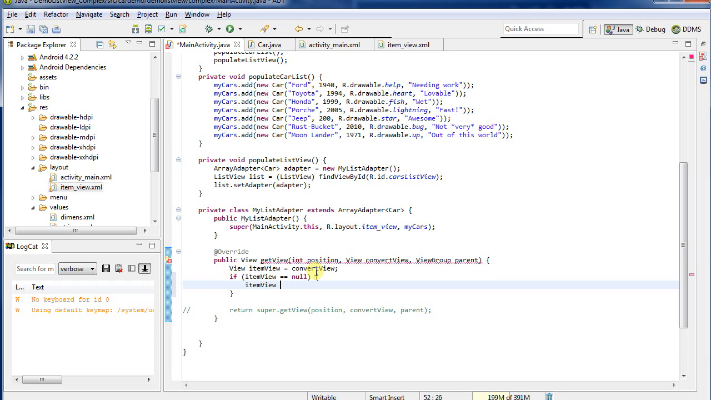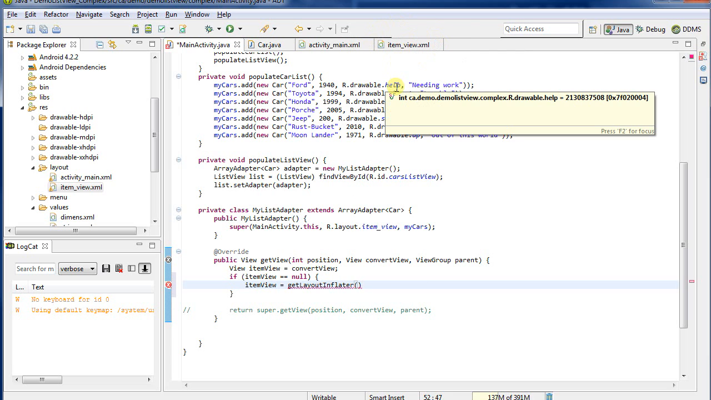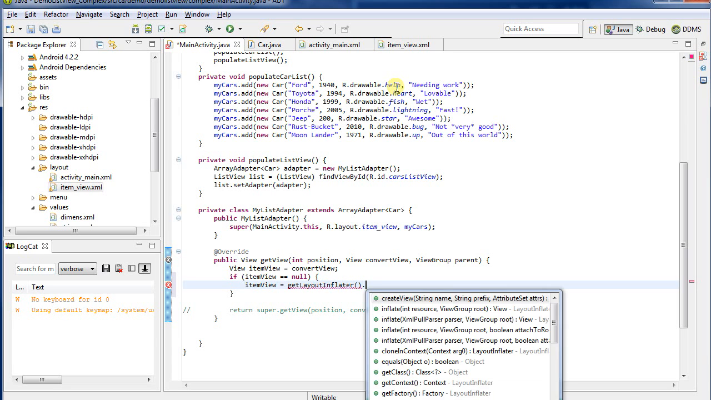So item view equals, now how do we create a new view? It's something we probably haven't done before. Android actually does most of the work for us. So we're going to have to do what's known as inflate a layout. So get layout inflater. It's going to take a piece of XML code that we wrote here in the item view, and it's going to inflate it all the way into a fully formed object to be going onto the screen. So it's going to do a lot of work for us.